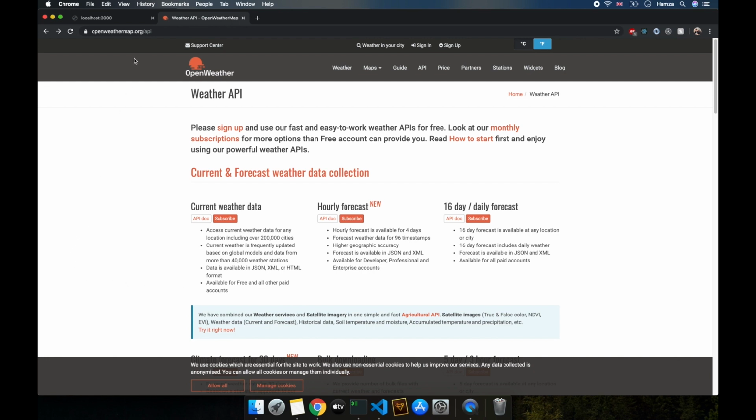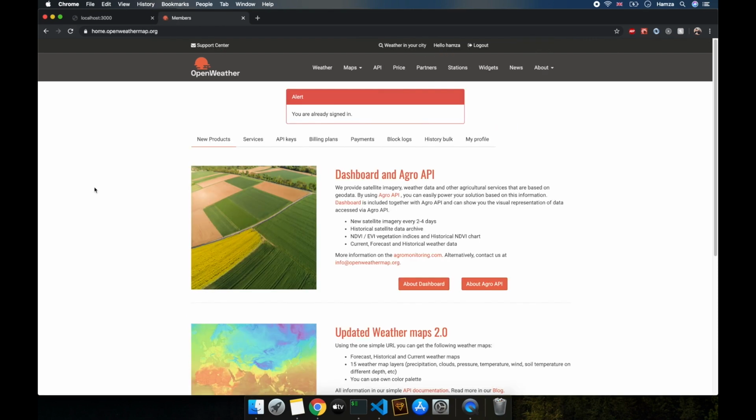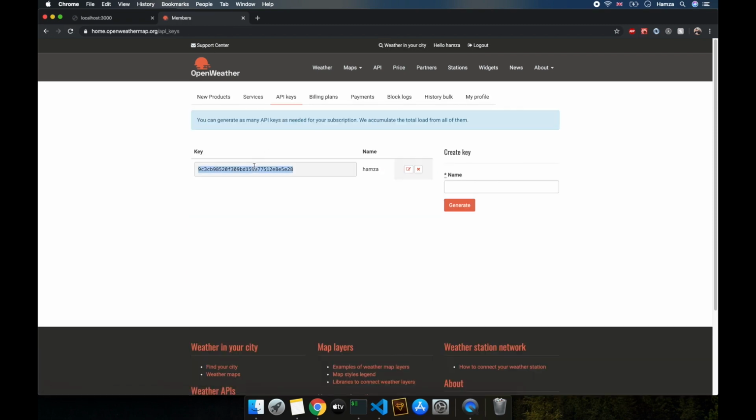So just go to this link, openweathermap.org/api. And if it asks you to sign up or sign in, you have to do that in order to obtain the API key. So go ahead and click on this sign in button. And in my case, I am already signed in. But once you've done that, then press this API key section. And this is where you can obtain the API key that you need.